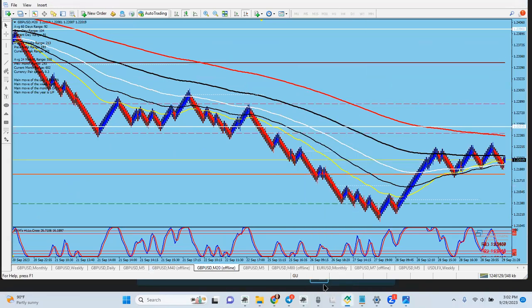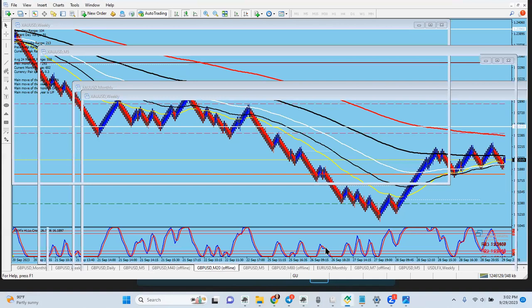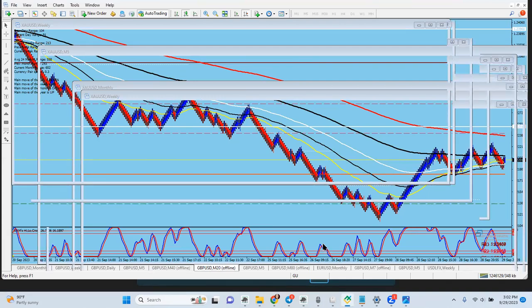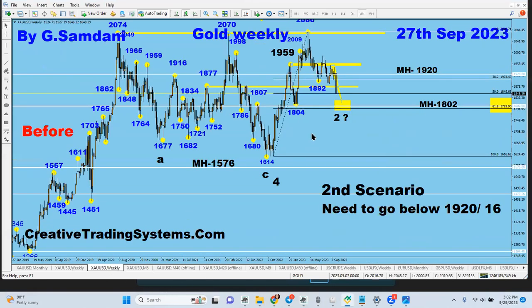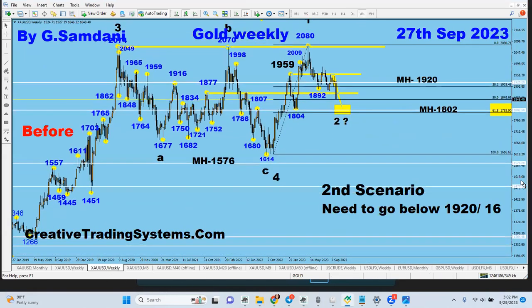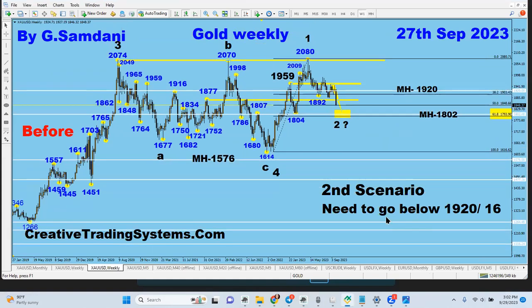Because this analysis helps a lot. The first scenario, the second scenario I showed you, and then the second scenario was this. You see that? And then this is the chart I made, that okay, it's not going up. So the second scenario was that it needs to go below 1920, 1916, and it will go down, right? And the target was first 1877 and then break that. And I said it's going to go to 1802.